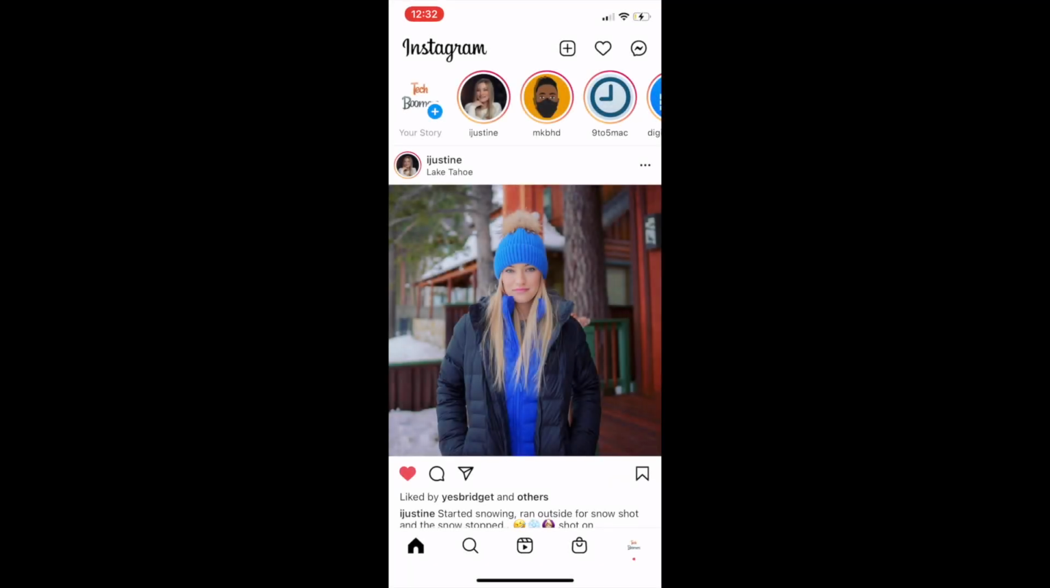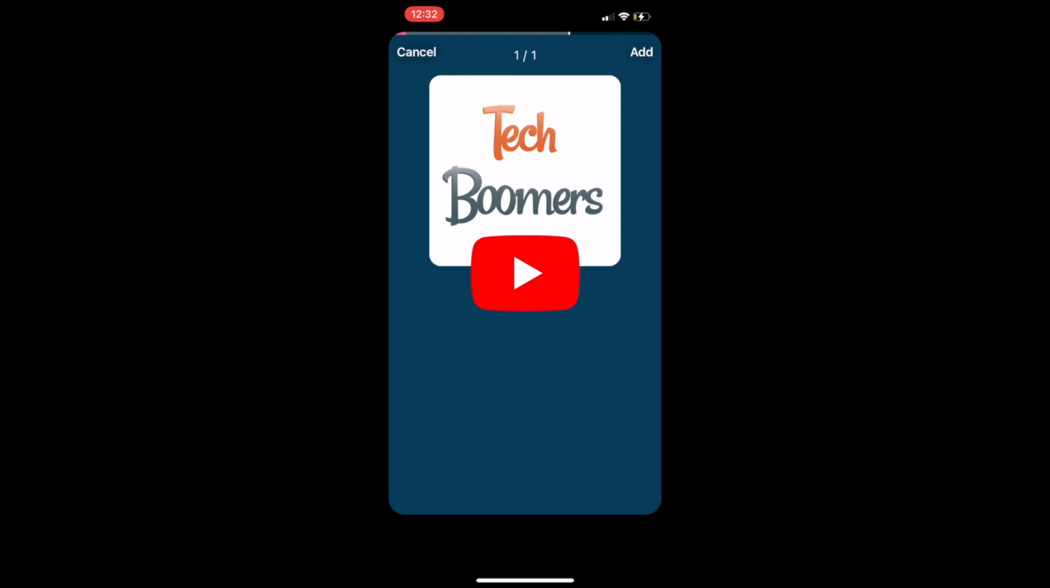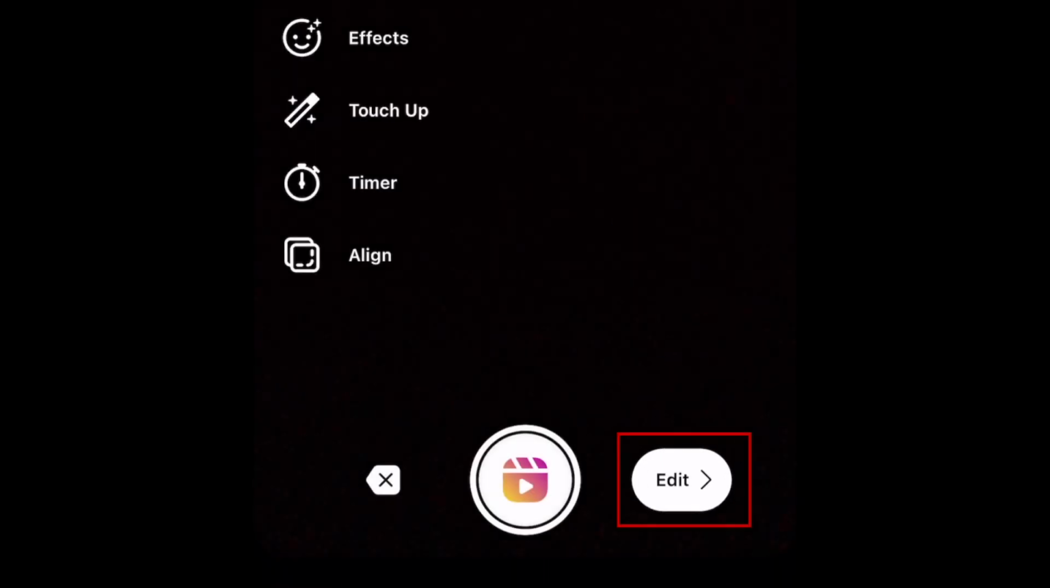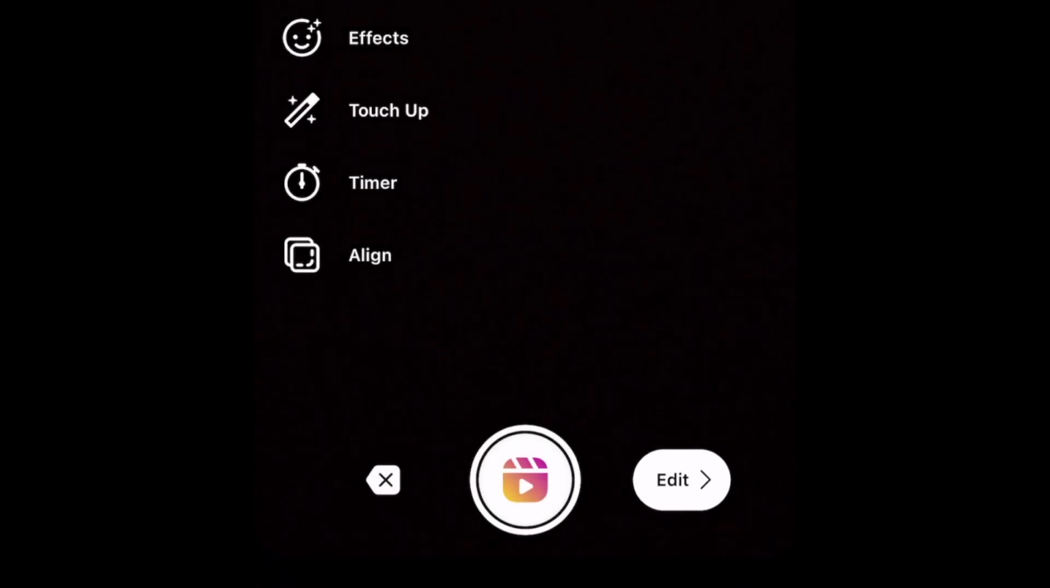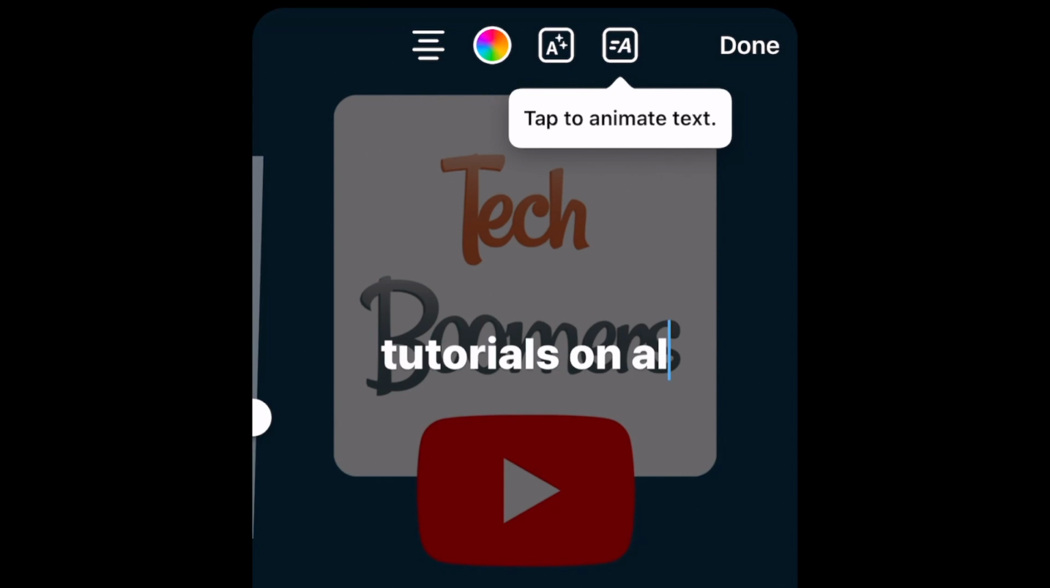To add text to an Instagram Reel video, first record or upload your reel as you normally would. Then move on to editing. To add a text box, tap the text icon at the top. Type in what you'd like your text to say.